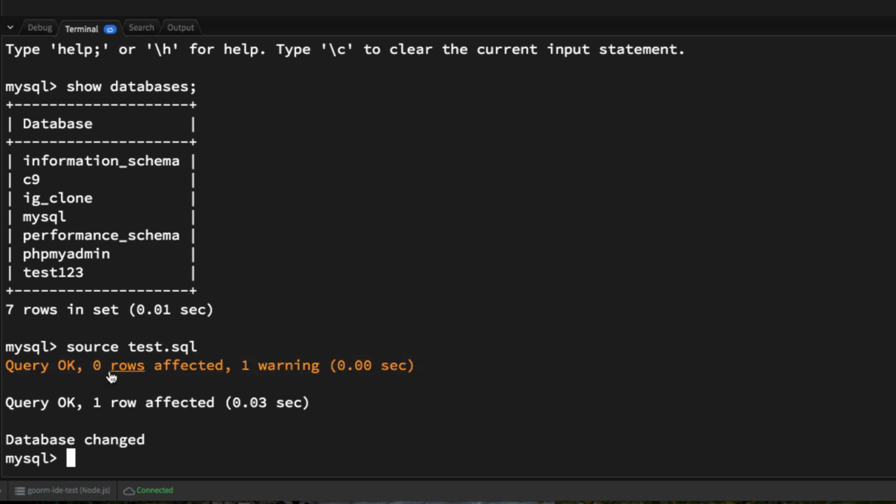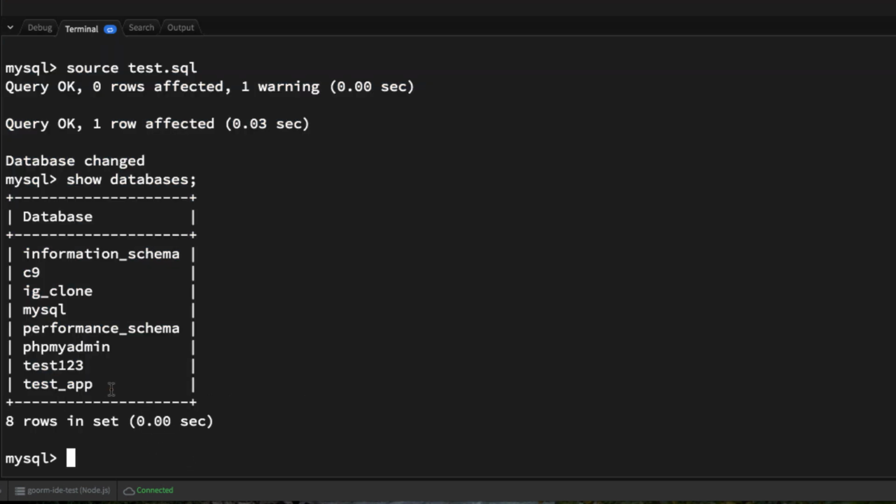And this is good news. When you see Query OK, and then Query OK, one row affected, and so on, database changed, that's great. We're not seeing any errors. It's not telling us that it can't find the file. And all we had to do is run source test.sql. And so now when I show databases, you'll see we have test_app.